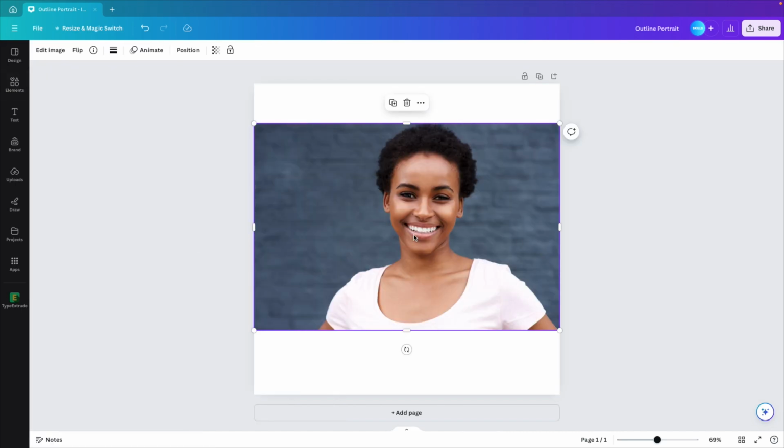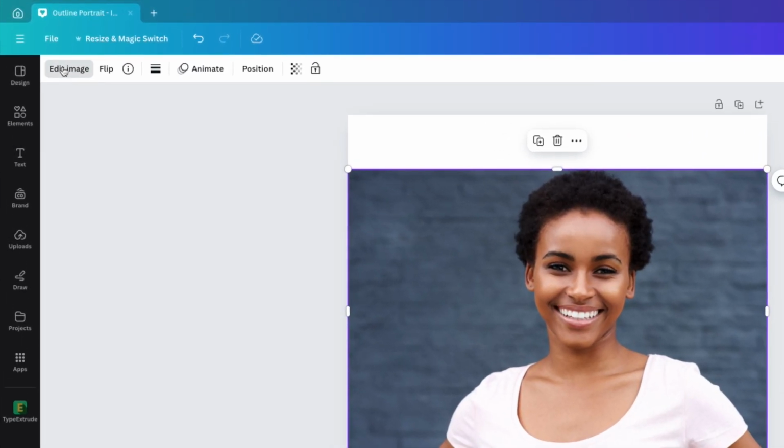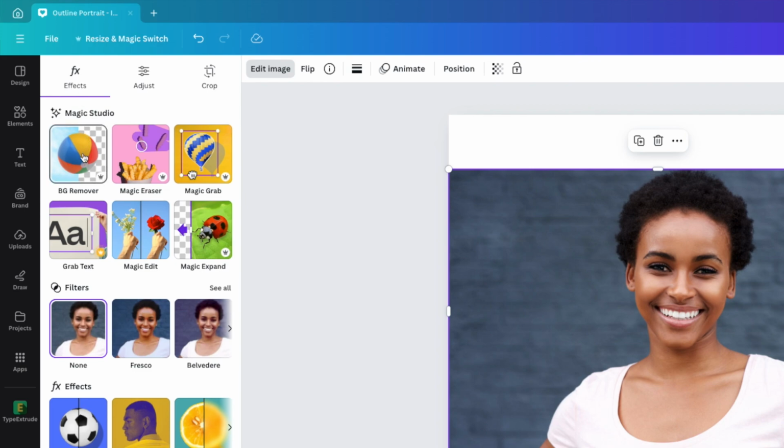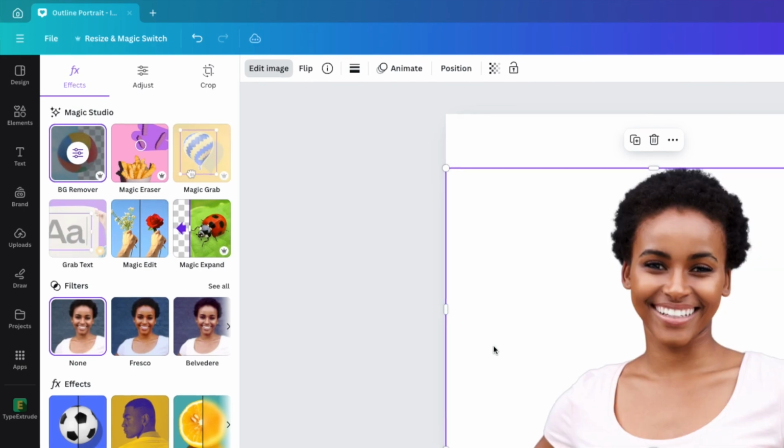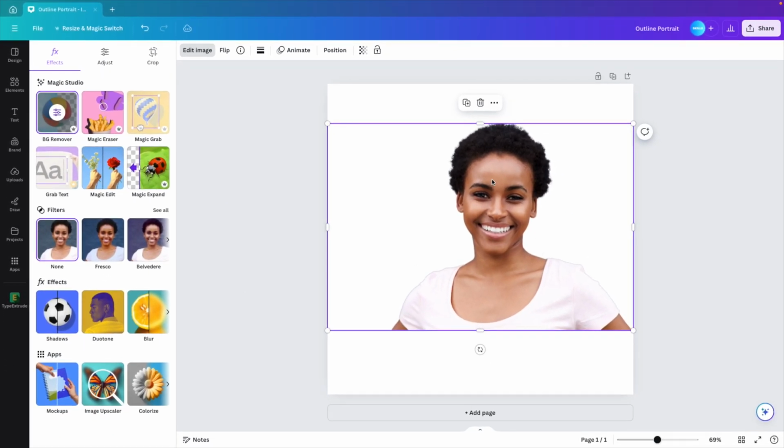Now we want to select the image. We want to go to Edit Image on top. And here we want to select the background remover first. This way we have a clean background to work with.